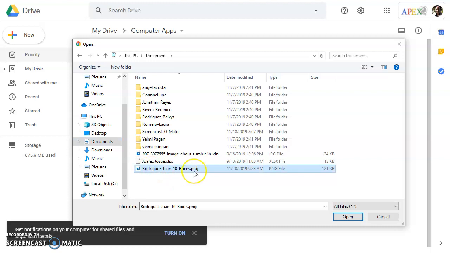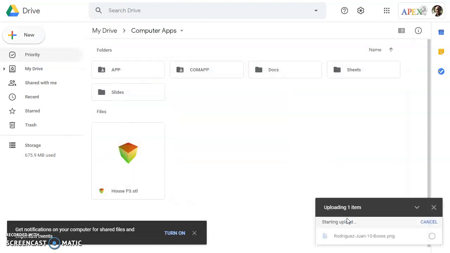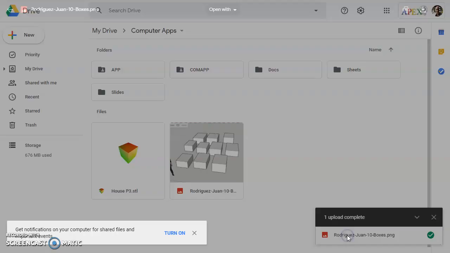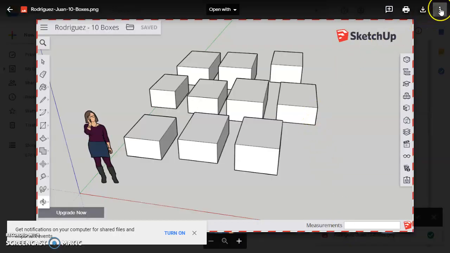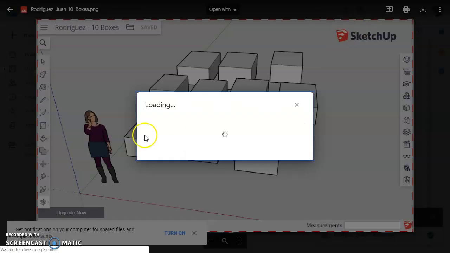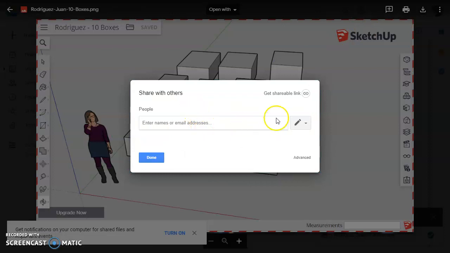Well, actually, maybe you might not be able to see the extension. I can. But it says Rodriguez, or your last name, for 10 boxes, and you upload it. Once you upload it, you're going to click on the file here. You're going to click on the 3 dots. You're going to go to Share. You're going to go to Get Shareable Link.